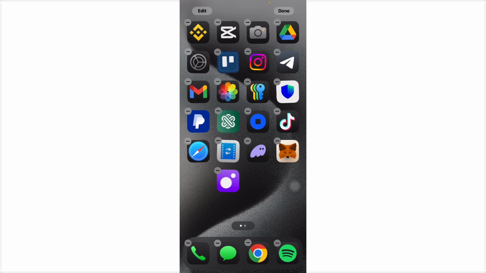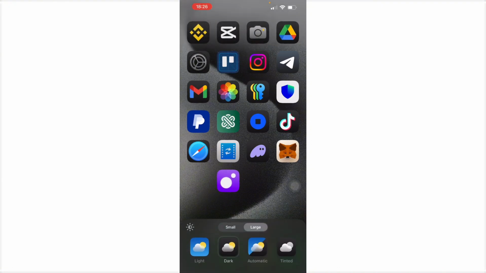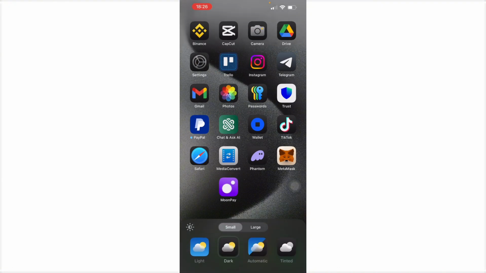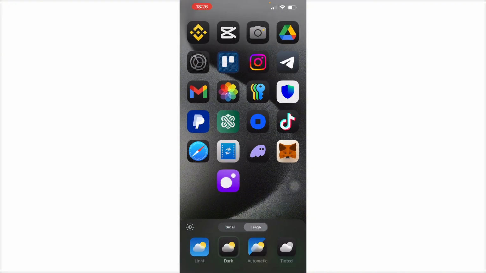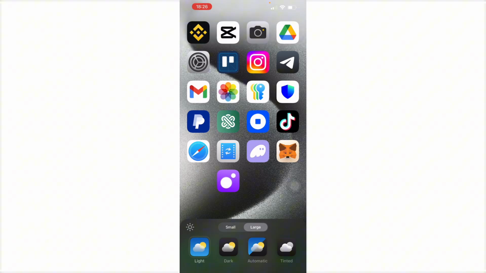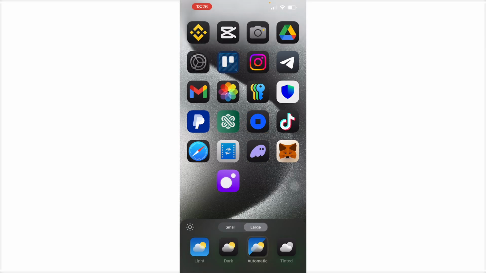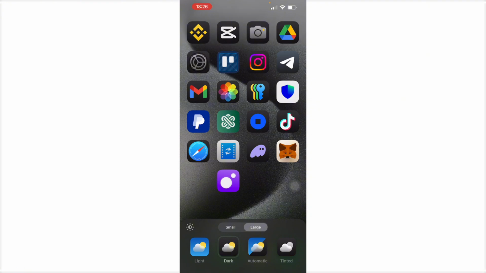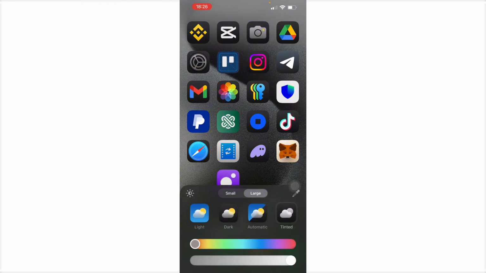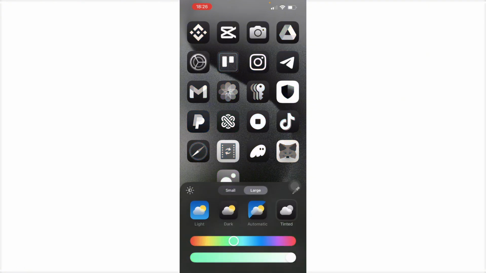You can customize your iOS 18 home screen by going to edit right here and then customizing. From here you have your small and large icons. I prefer the large ones, of course. You can do light, dark, automatic, of course. I prefer the dark one, and there's a new one where you can go tinted. Right here you can pick a hue of your choice.